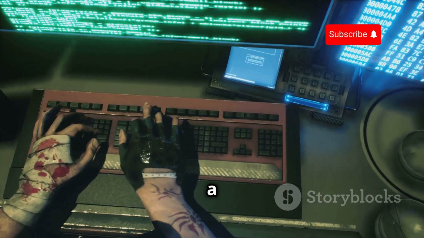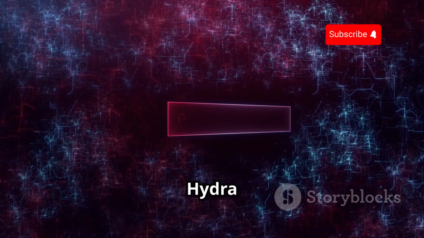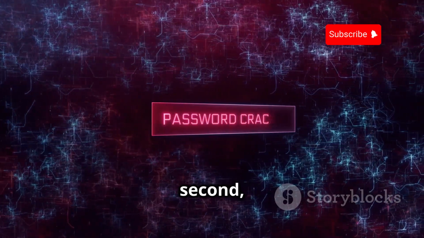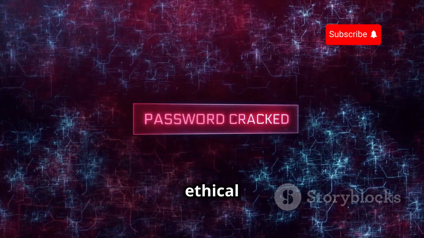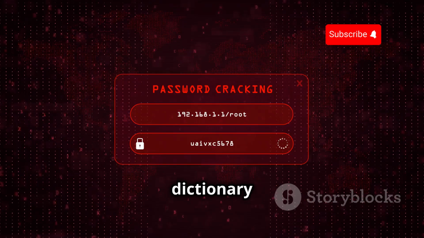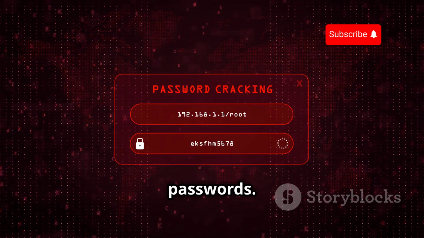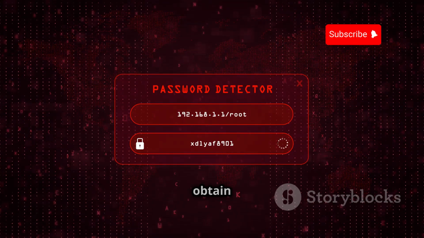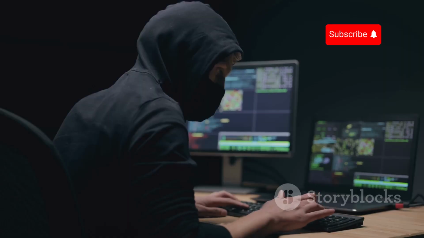Next up is Hydra, a tool for password cracking. Hydra tests thousands of passwords per second, making it powerful for ethical hackers. It can launch dictionary attacks to identify weak passwords. Always use unique passwords and obtain proper authorization.